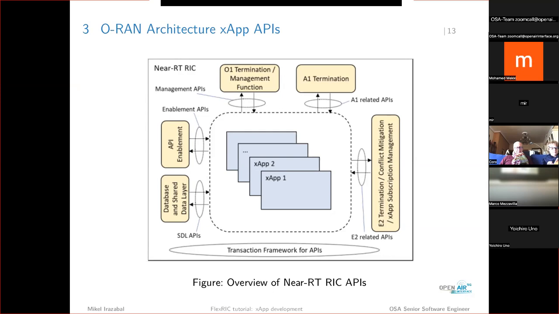Actually, the communication is very easy. It's an HTTP server. It can be implemented pretty straightforwardly, but we need to see a good use case and why we should like to have this. And then on the right, we have the E2 termination, which is probably the most interesting one because this lets you talk with the service model and with the RAN function. So basically with the base station, for which you can subscribe, get some data, or send control parameters.